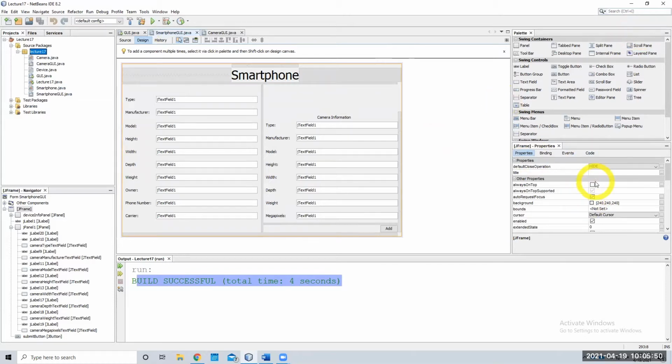So over here in the properties menu, the default close operation, by default, it's exit on close. And that would close the entire program. I want it just to hide. I want it to hide that GUI. All right, so I clicked hide. That way, when I hit the exit on this one, it won't close the whole program. And I'll show you that once I start implementing things.